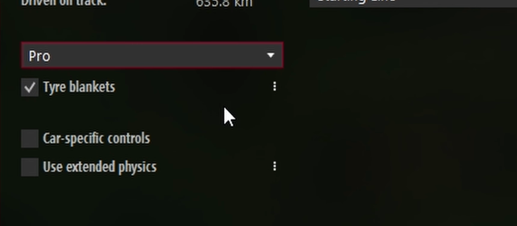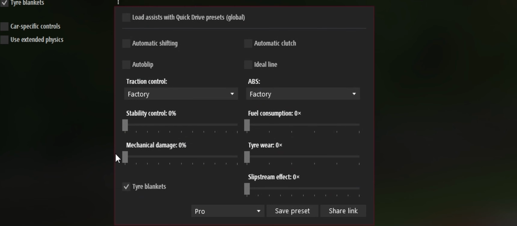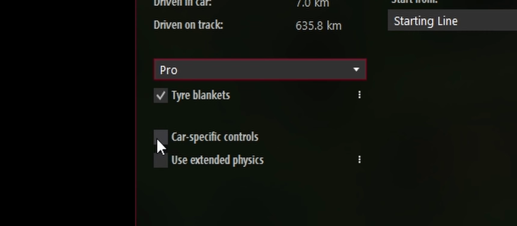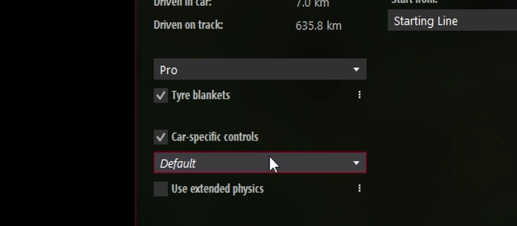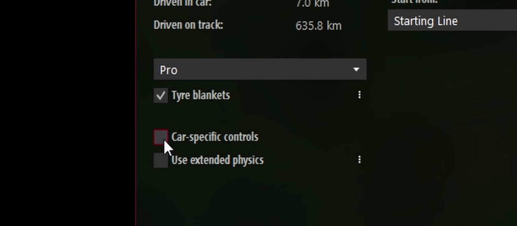Also, here you can enable tire blankets, which are somehow like presets where you can adjust stability control, ABS, clutch, automatic shifting, auto blip for shifting on downshifts, ideal time, tire wear, slipstream effect, mechanical damage, etc. Then you have car specific controls where you can basically adjust any car controls you want, but I don't recommend this turned on just because it's too hard and it's not good for sim racing.